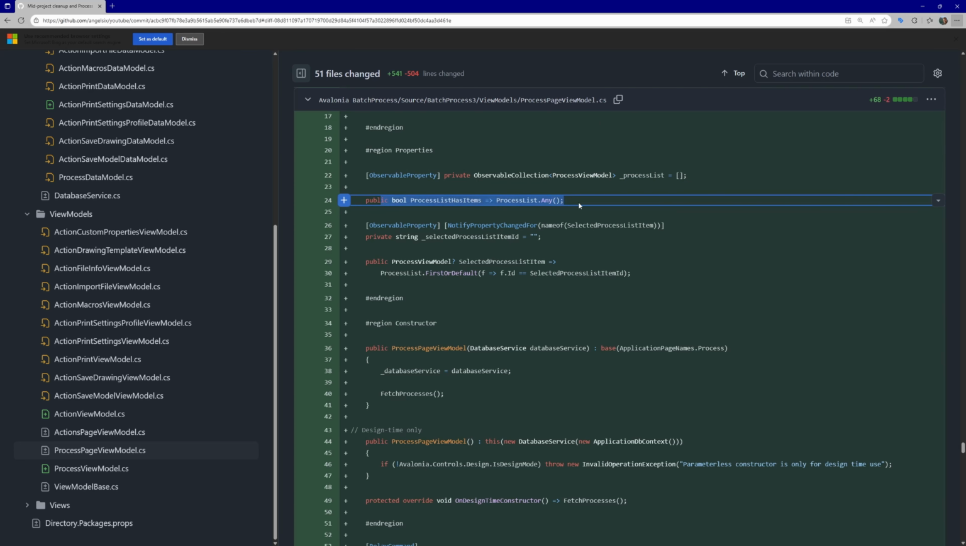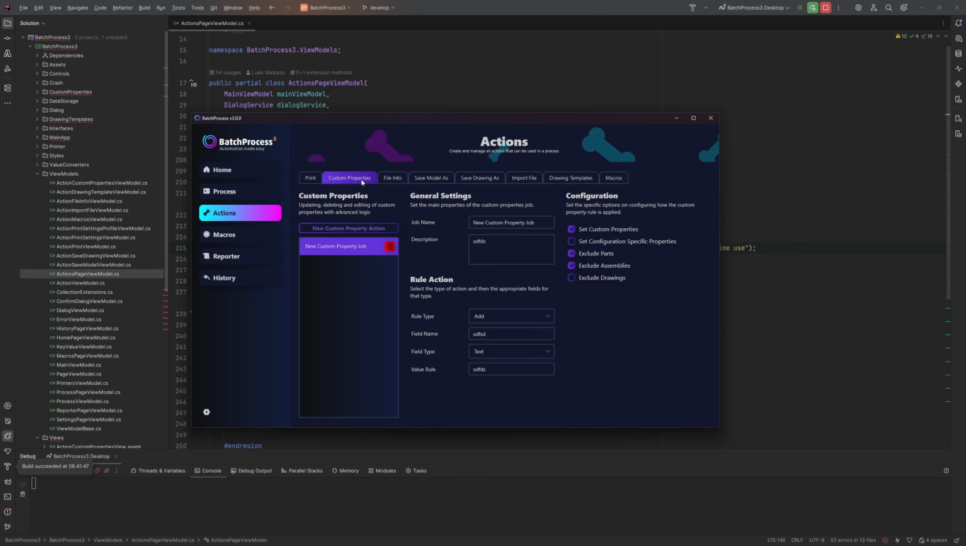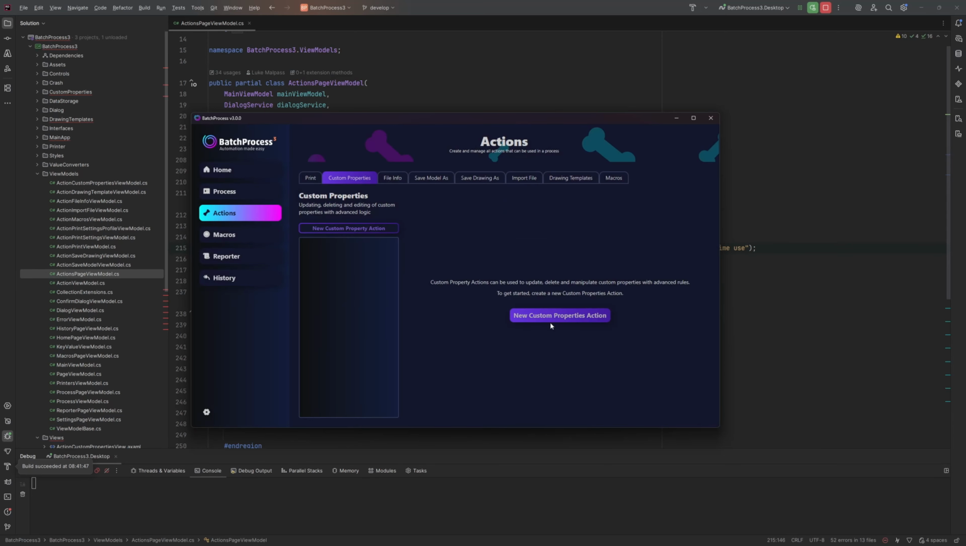And then we have the process list has changed. So this is all identical to, you might have guessed it, the actions page. It's pretty much a copy and paste of these pages here. We've got the list here, which is now the process list, just copied, say, from the custom properties list. And whether or not we have the item is based on if this list is empty. So we're just going to mimic all this behavior, basically.